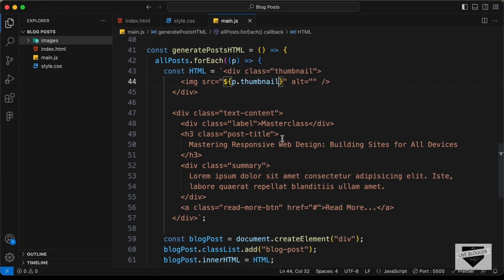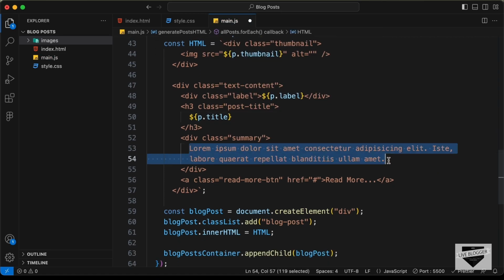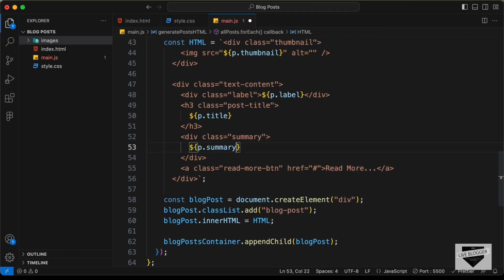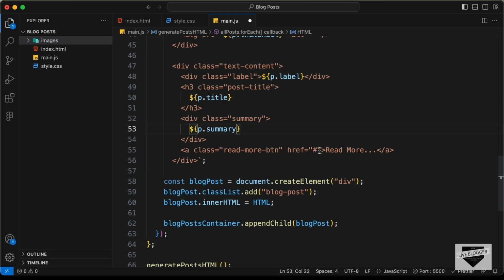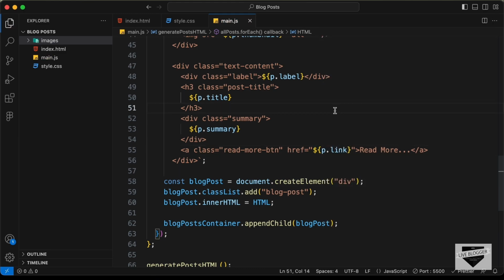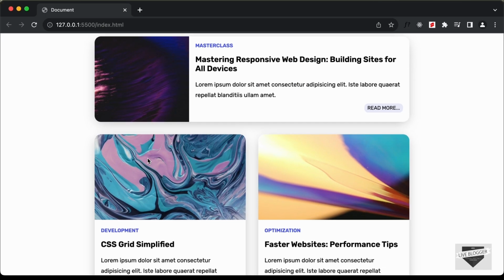And then for the label, let's delete this and type dollar sign, curly braces, p.label. And then for the title, let's delete this and type dollar sign, curly braces, p.title. And then we have the summary, so let's delete this and type dollar sign, curly braces, p.summary. And then for the href, which is the link of the post, we need to type dollar sign, curly braces, p.link.